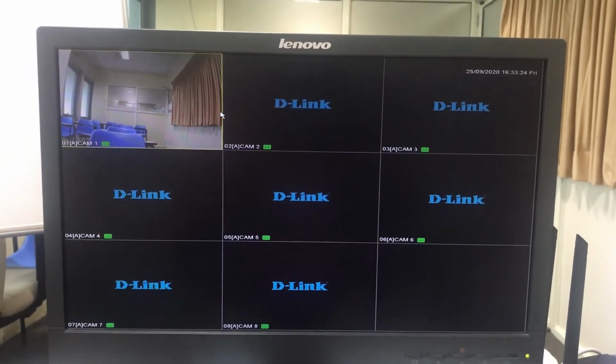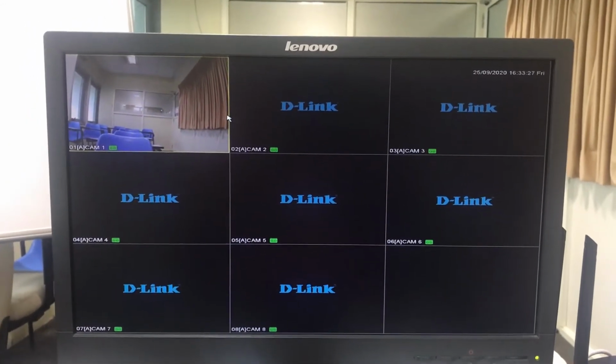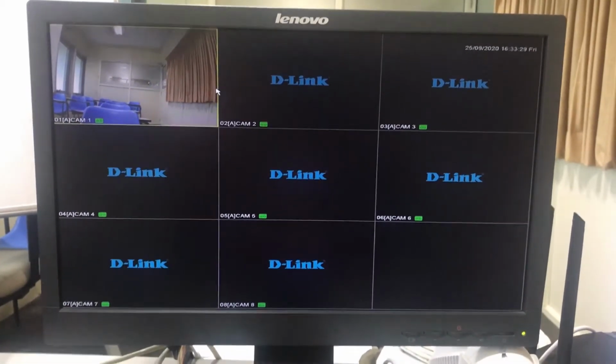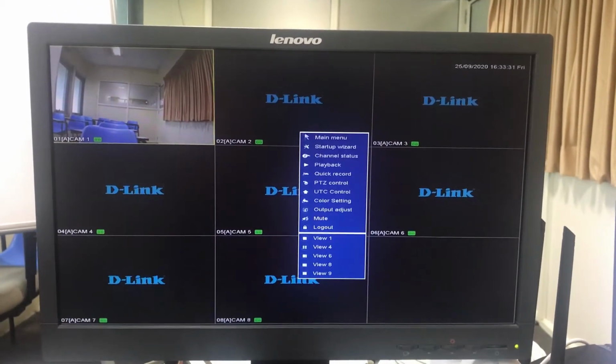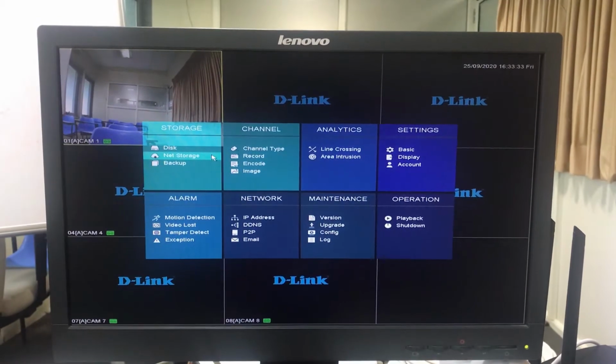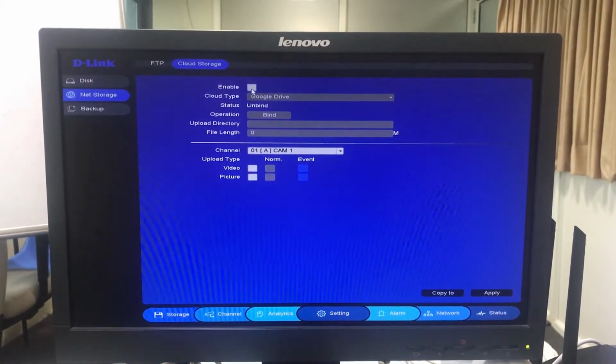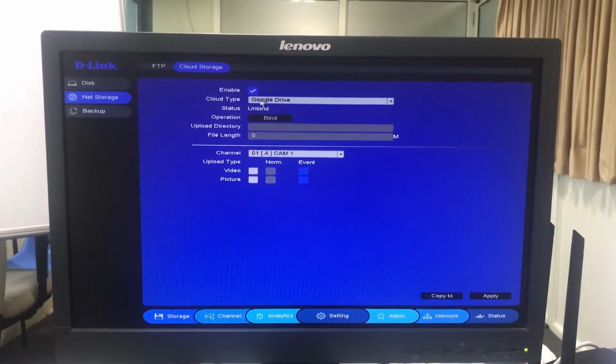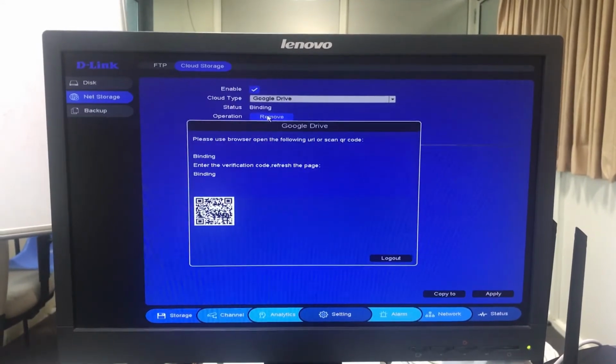In today's video, we're going to learn how to configure cloud recording on Dealing DVR. To begin with the setup, right click on the monitor, go to main menu, click on net storage, enable net storage. We will select Google Drive here, click on bind option.